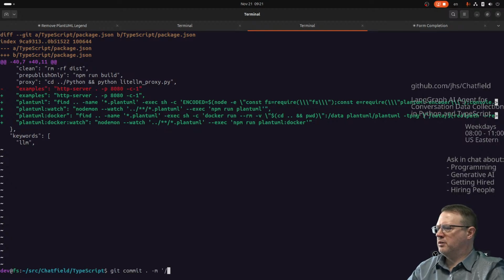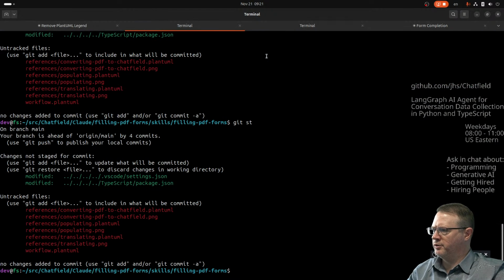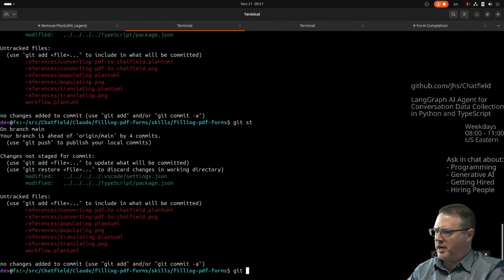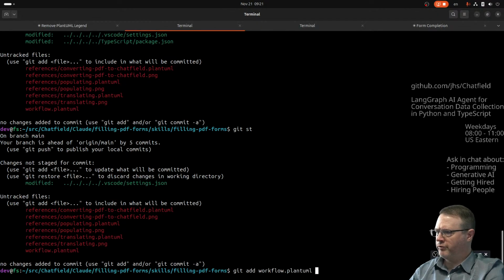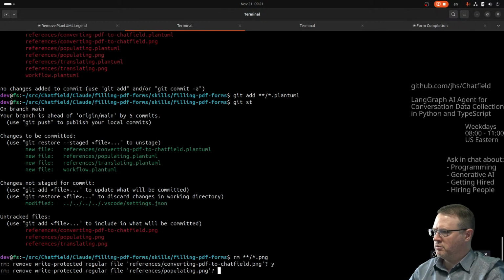Yeah. Experiments. Okay, so now we can render some PlantUML. And then with that, I'm going to check in this PlantUML though. It's kind of okay. Workflow. Let's do this. It's kind of okay. And then we'll delete PNGs.